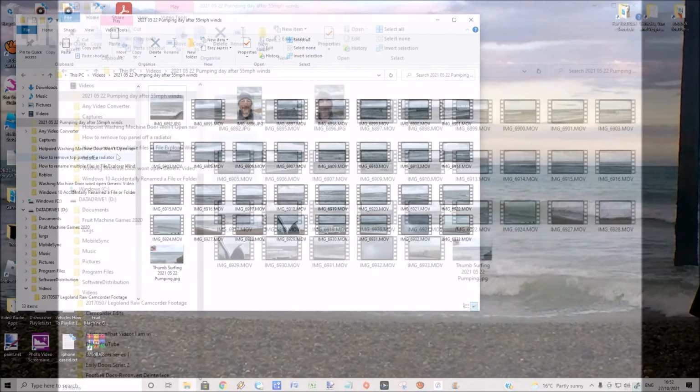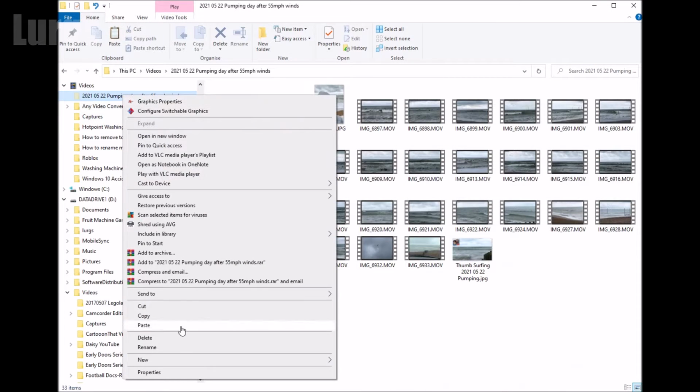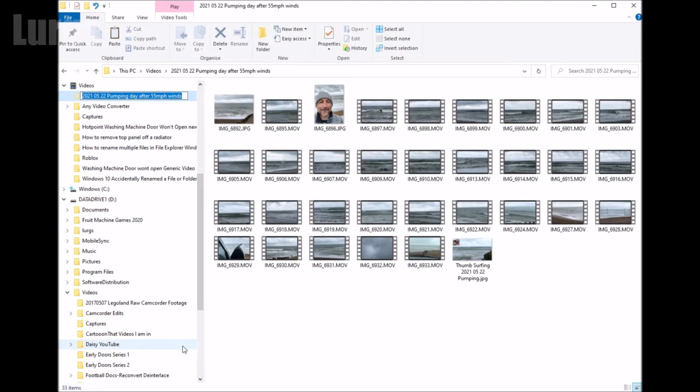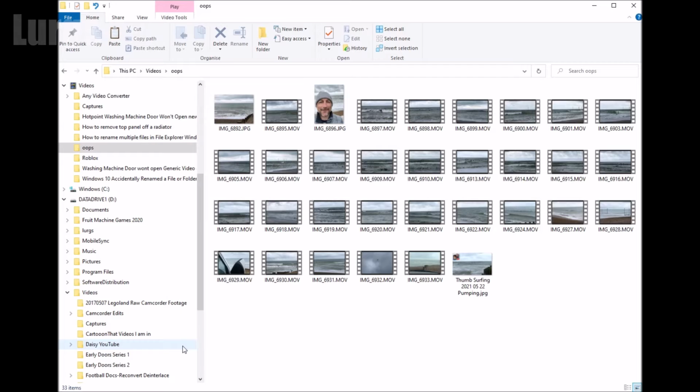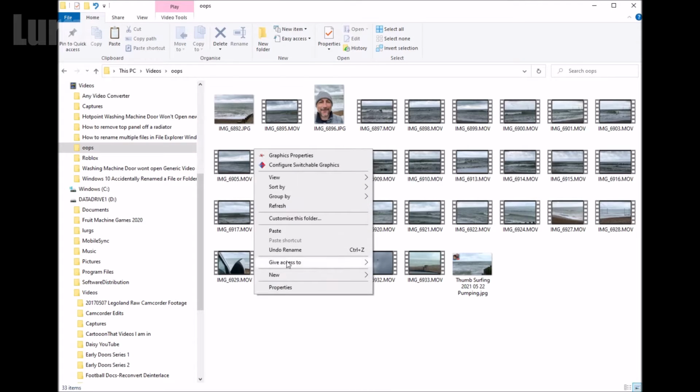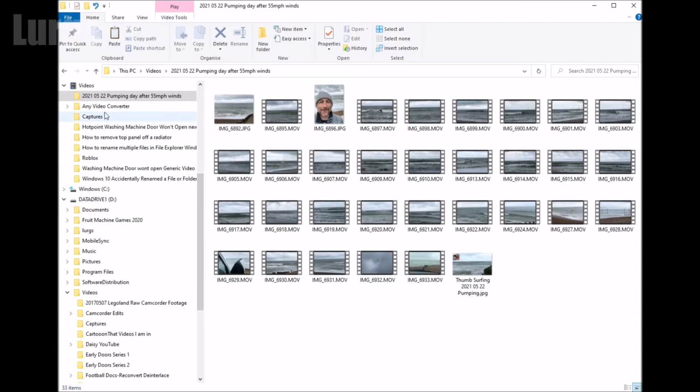Today: what to do if you've accidentally renamed a folder or file and you want to undo it. Okay, I'm in File Explorer here and I want to rename this folder to something more memorable, and I accidentally type in something that I don't want. With the mouse, move your cursor anywhere into the right hand side of the box, right click on your mouse and select this option, Undo Rename, and there it puts the folder back to the original name.